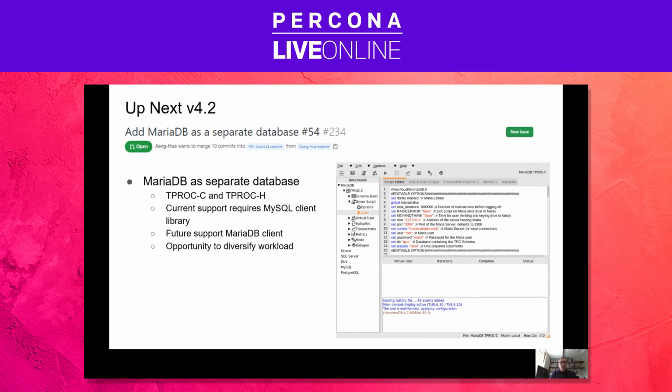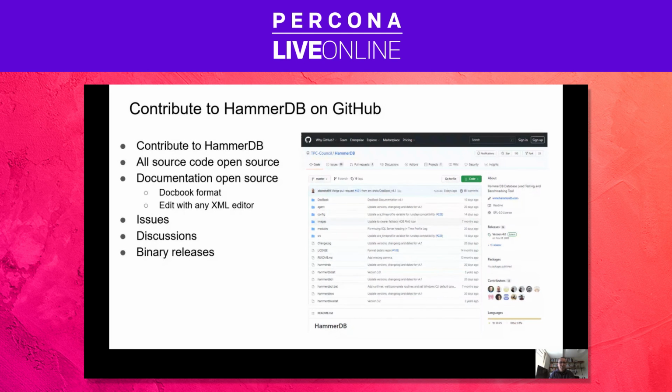Coming soon, we're at version 4.1 already. We already have the pull request, so thanks very much to Hua for the pull request to add MariaDB as a separate database. You can run against MariaDB now, but you need the MySQL client. So coming in the next release, we'll have MariaDB as a completely separate database, which gives us the opportunity to diversify the workload from what we're running with MySQL and have contributions to each. So we can have different enhancements across those different databases as they both diversify over time.